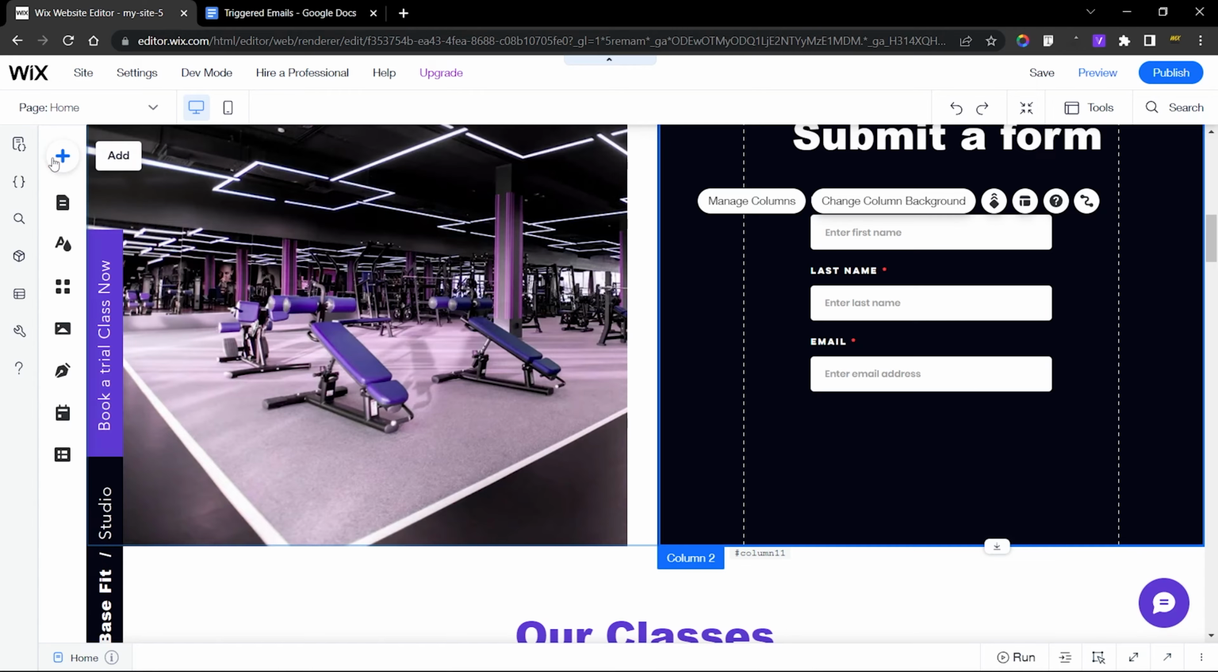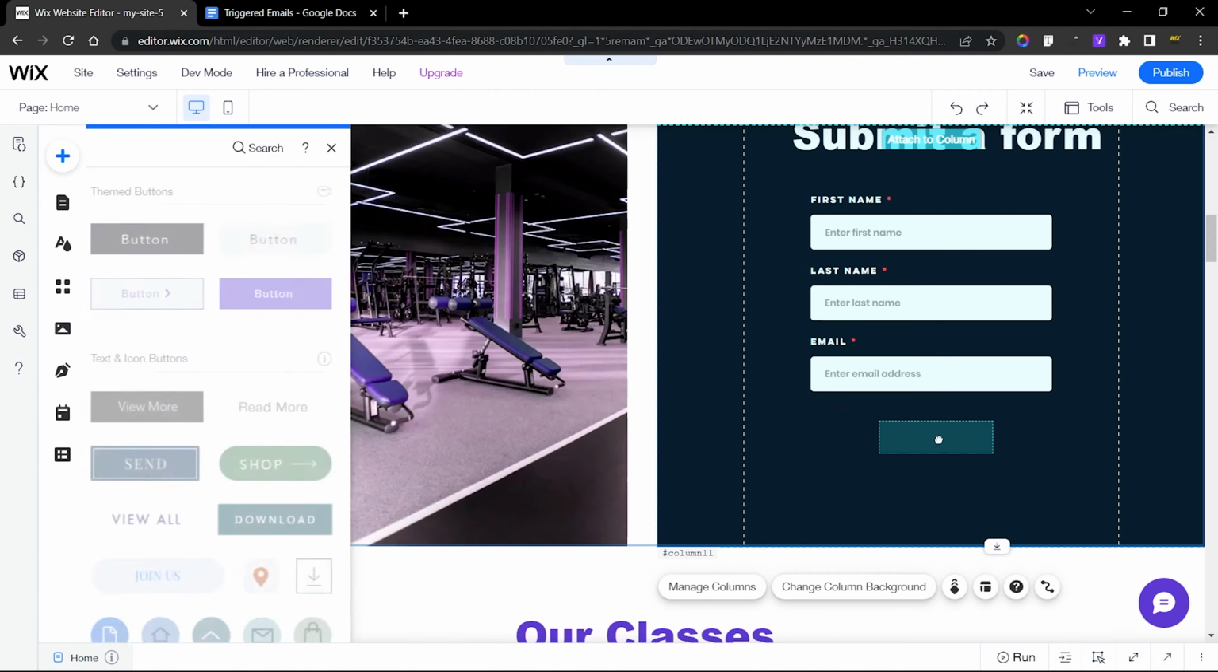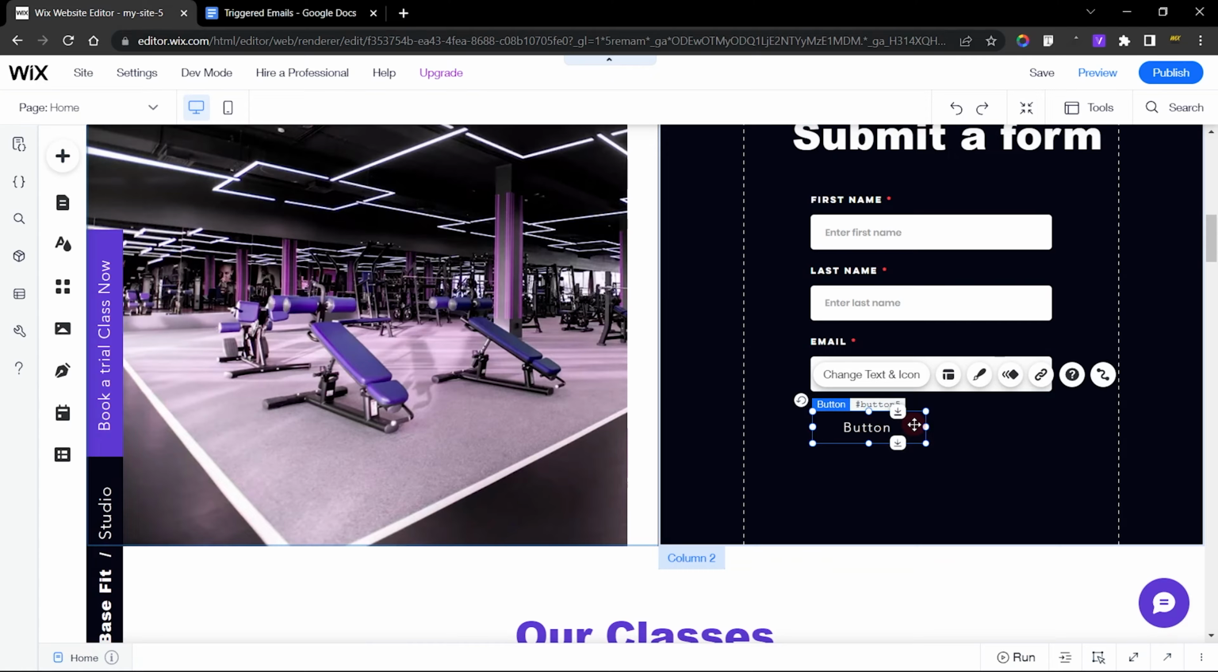So let's go over to add, and then to buttons. And then here you can choose any button that you like. For me, I'm going to choose this one, and then I'm going to customize this to look like the theme.